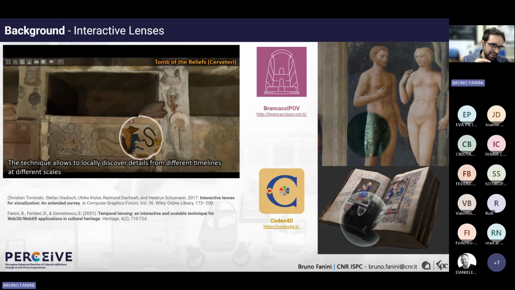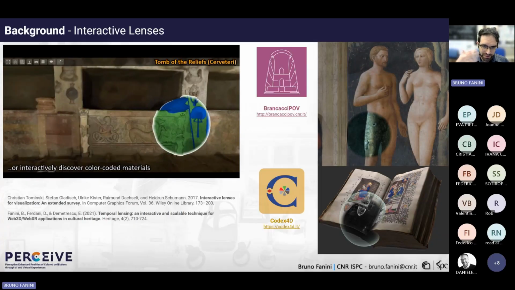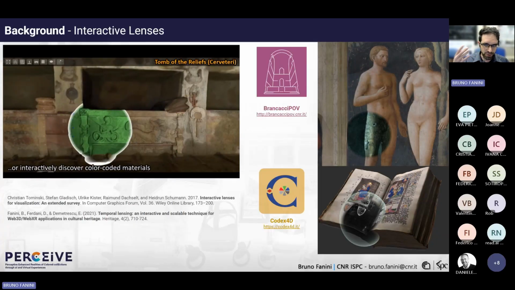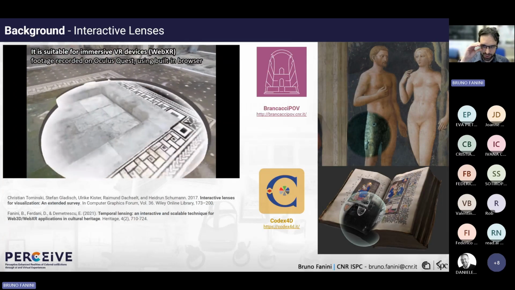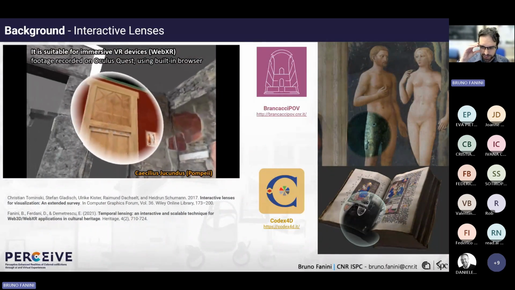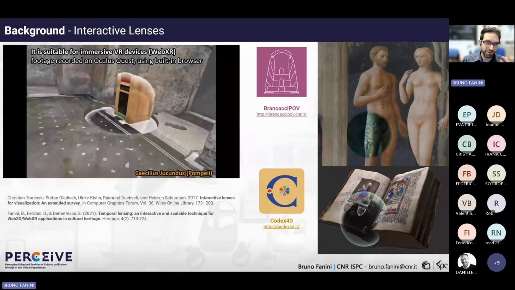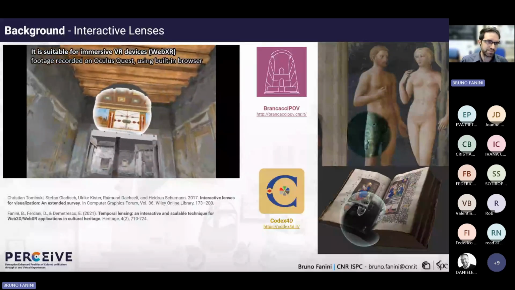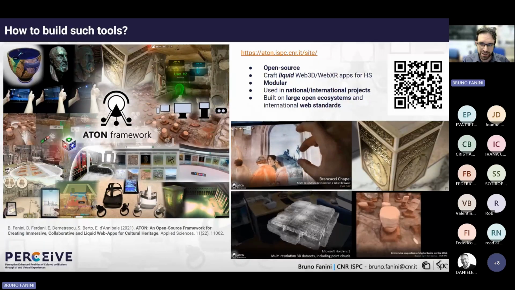And then, of course, this technique is already proven in literature for engagement, also for the general public. We evolved this technique also for diagnostic-oriented projects. Here, just a few examples with Brancassi point of view project and Codex 4D, both involving the discovery of invisible information. So how to create such a tool?